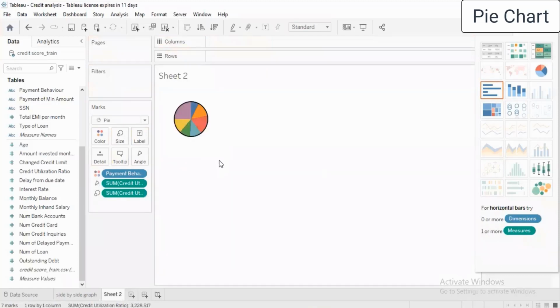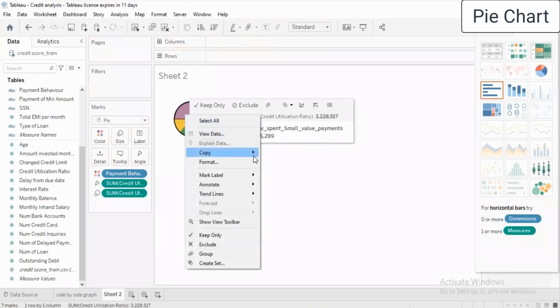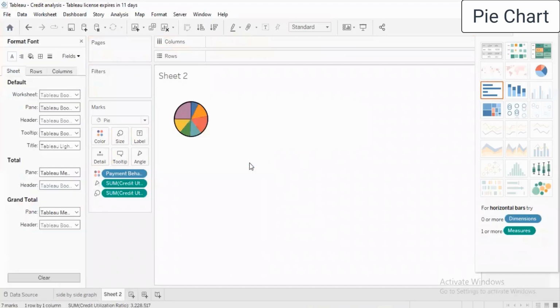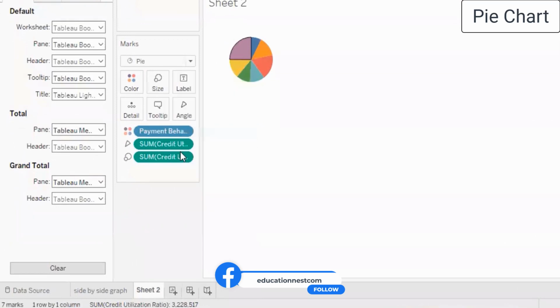If I want to increase this, to format it. No, we don't need any formatting. So let's leave it at that. So this is your pie chart. So I'm renaming this sheet as pie chart.